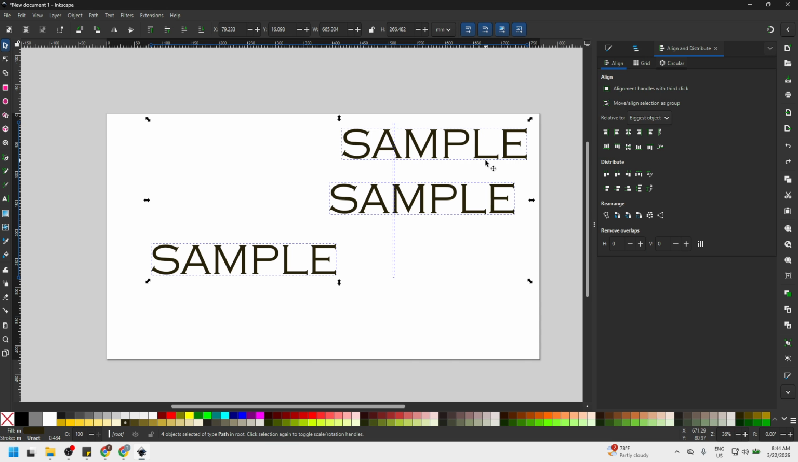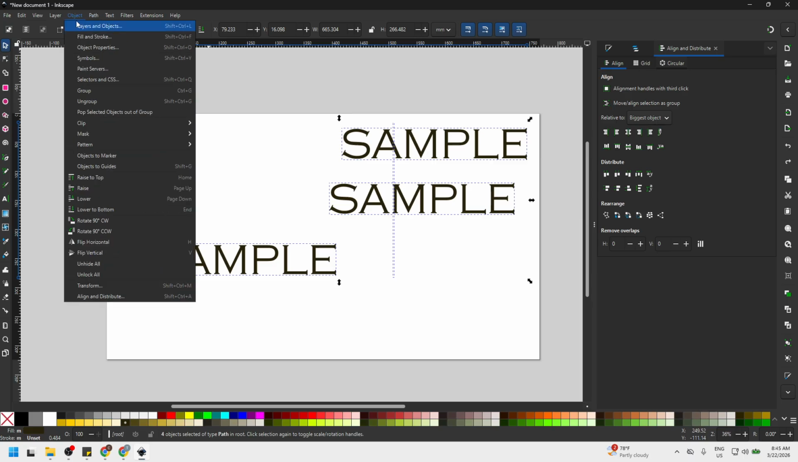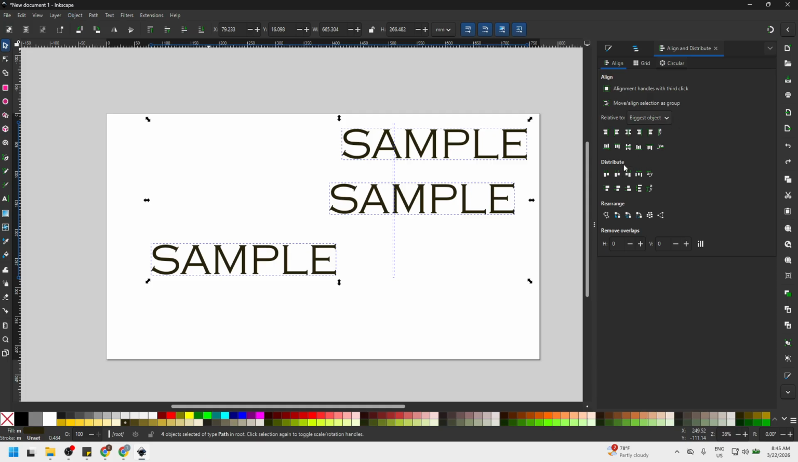Now, head to the Object menu at the top and open the Align and Distribute panel. This panel is where all the spacing magic happens, and it usually docks on the right side of your screen. Within this panel, look for the Distribute section. It's the second row of icons, separate from the basic alignment options above it. These controls determine how the selected objects are spaced relative to one another.